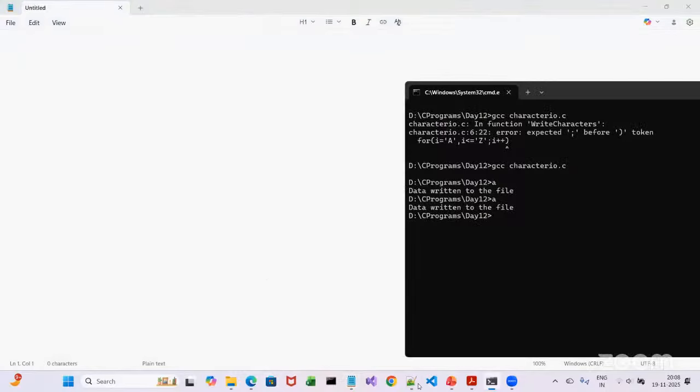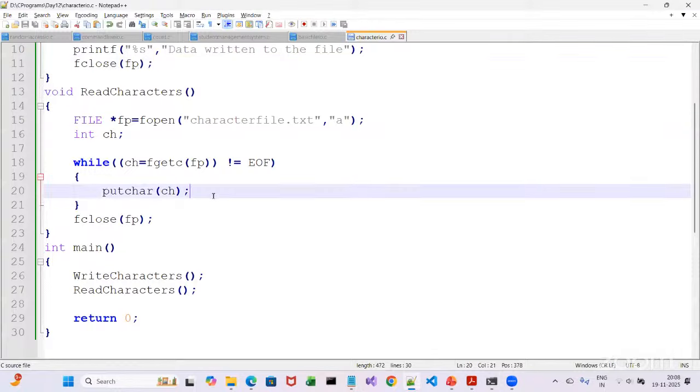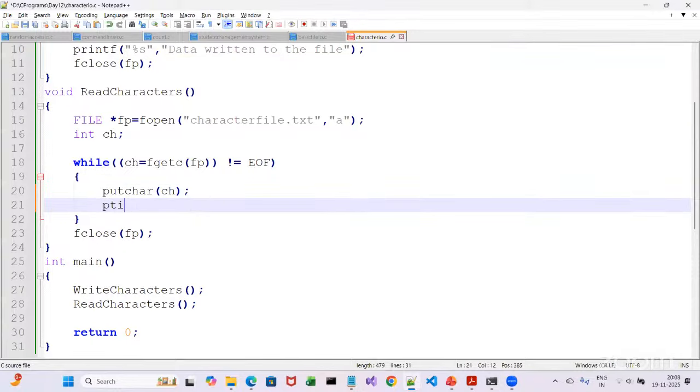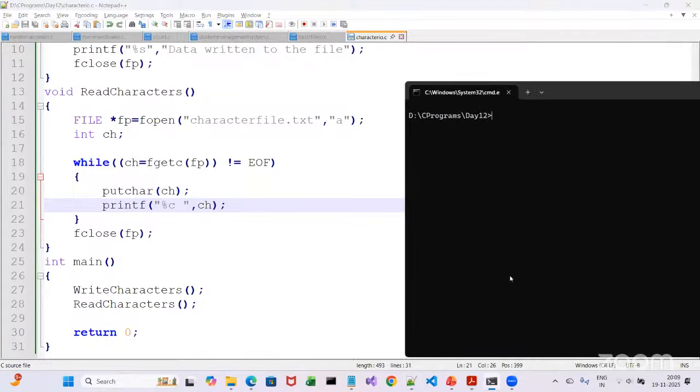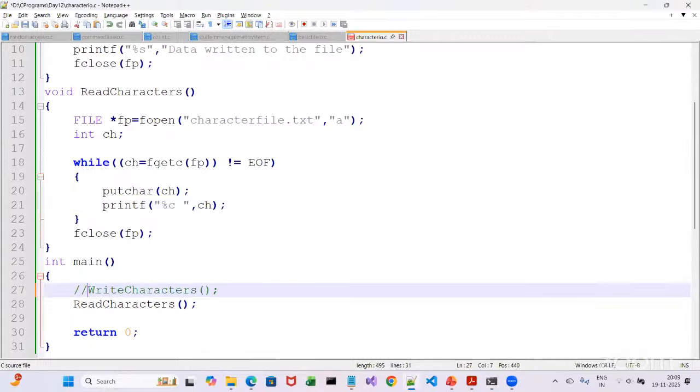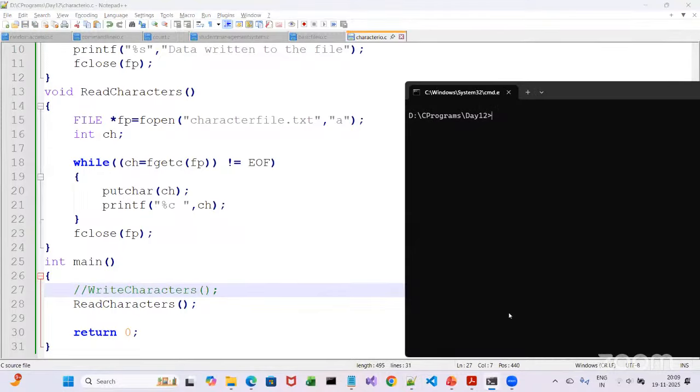Now, let me just go ahead and write here, I'm just going to make use of printf. So we'll have the percentage, and let us write this ch. If I'm not calling the write function, in this case you can comment it out and then execute, because the writing is already done. But if you want to call both, then you can call both functions. So that is up to you how you want to call it.